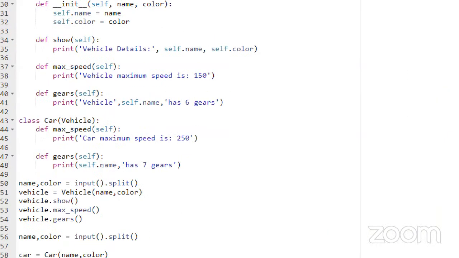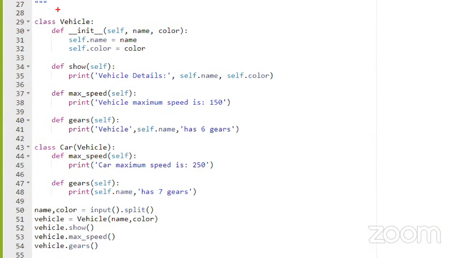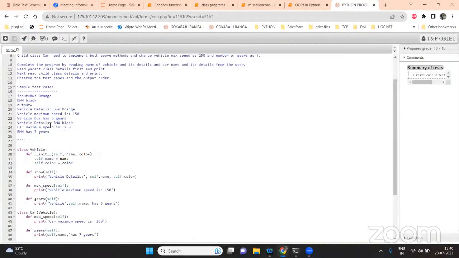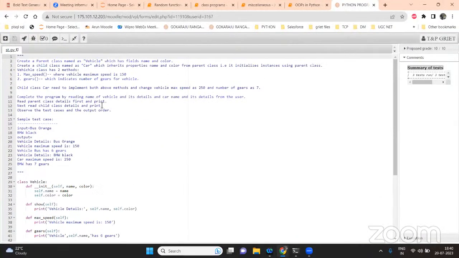So what I have done here: we have a class vehicle. What is this one? It is a constructor for the vehicle class, and it is accepting 2 parameters, which means it is a parameterized constructor. And there is one more thing that you need to observe here. There is a show method. I should have mentioned it here. For example, I'll update the question here.